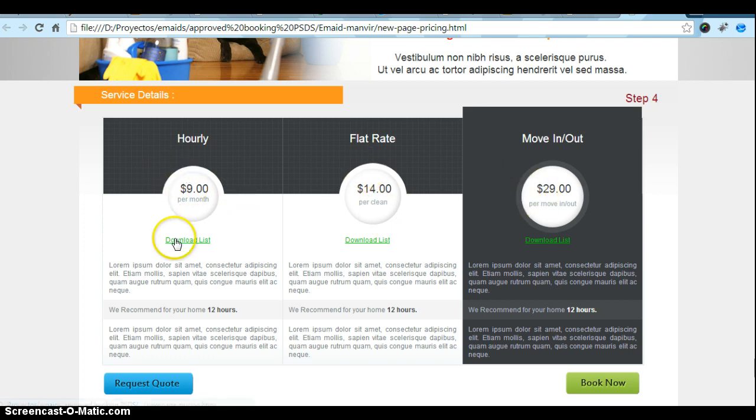The price is going to have to be in the middle. There's going to be some text that goes before that. Okay. That's number 2. Number 3, let's talk about this one.